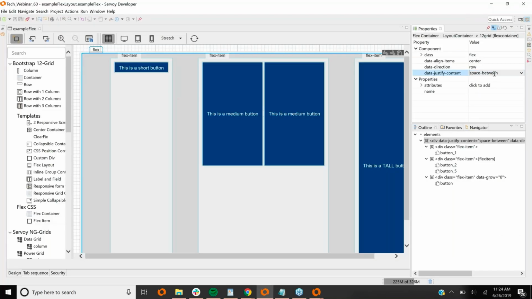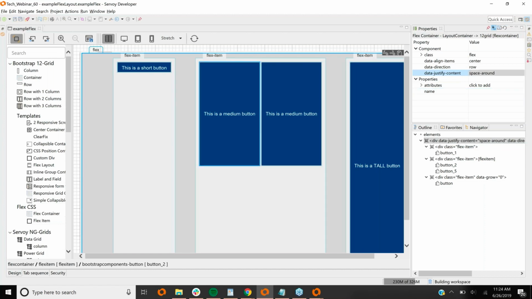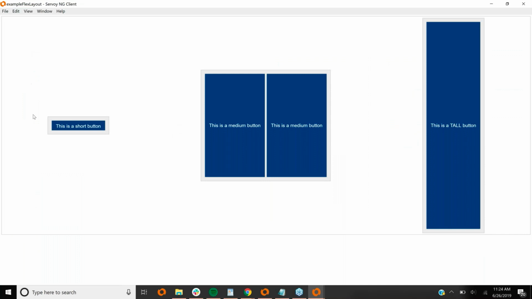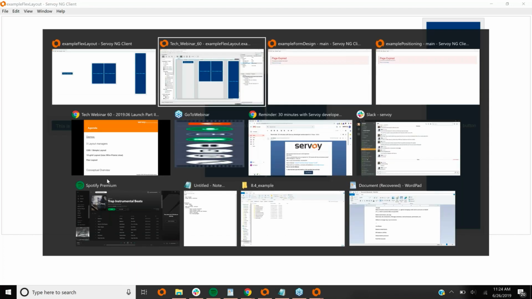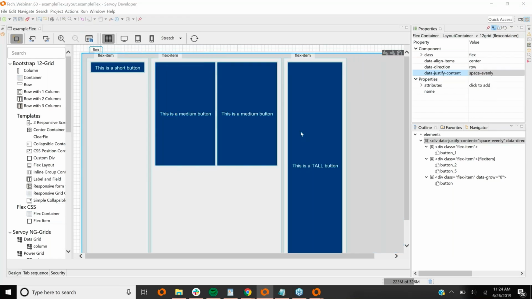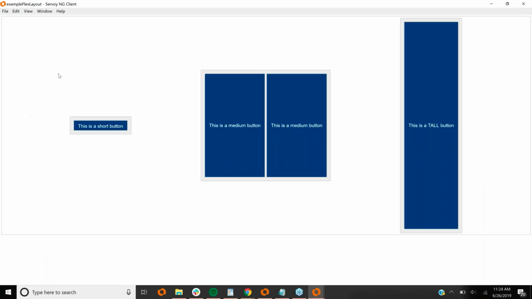I'm going to change that to something subtly different, which is I want to evenly distribute the space around the items. So now the space around outside the items is evenly distributed. So between the left edge and the right edge. And then space evenly means, also subtly different, that these spaces here, the 4 spaces, are all even. So the margin area here and in between is all the same.